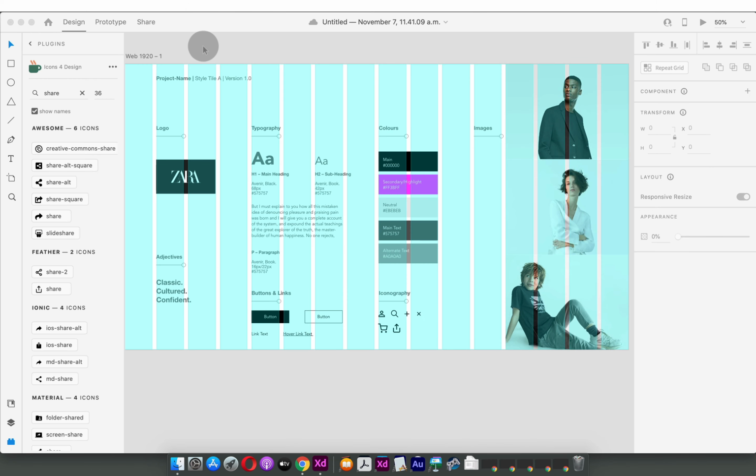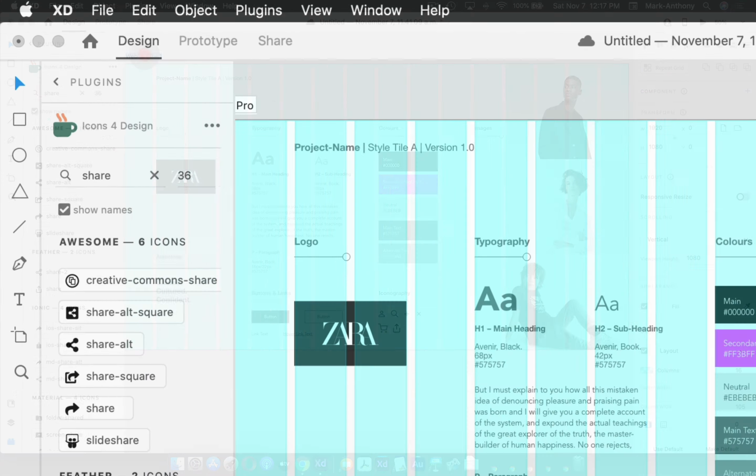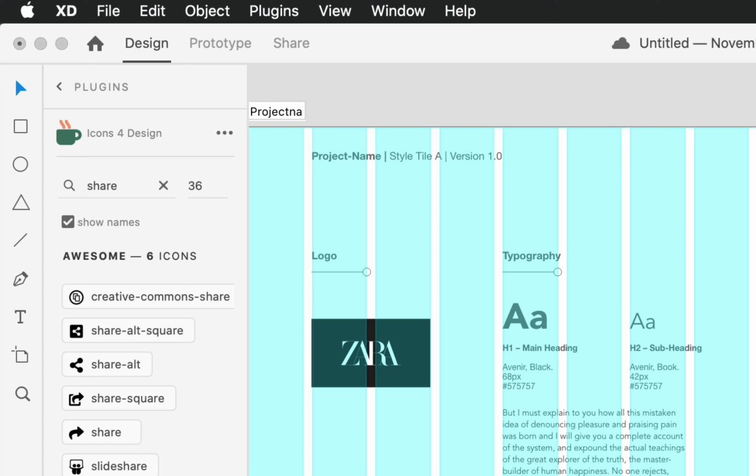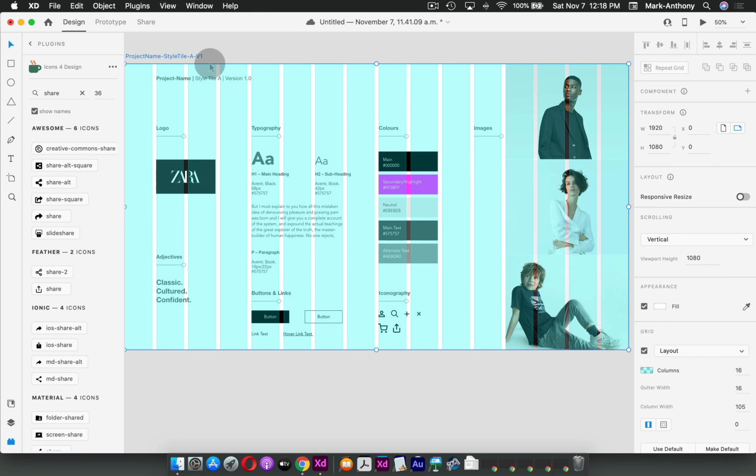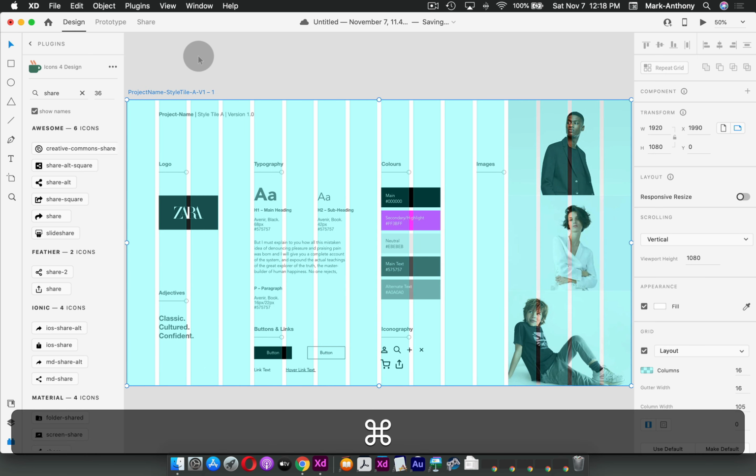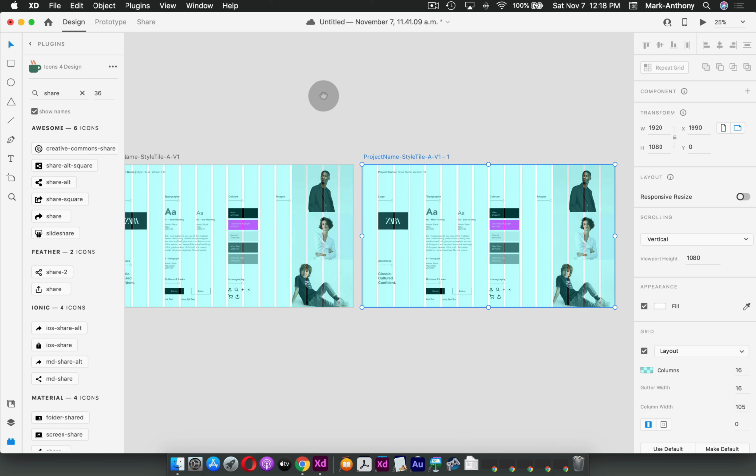To make a copy of our artboard, let's double click on the artboard title. So I'll call it project name hyphen, maybe the style tile option, and then the version number. Now to make a copy of this with the title selected, I can hold down Command or Control D, and that will make a copy of my style tile for me. So now I can go in and I can change things like the fonts, the button styles, icon styles, colors, and any other different photo treatments that I'd come up with.